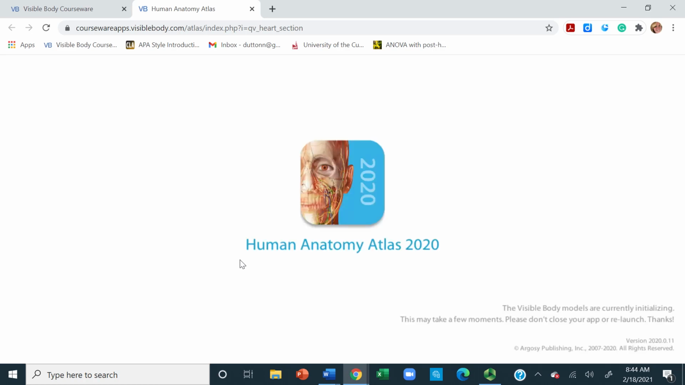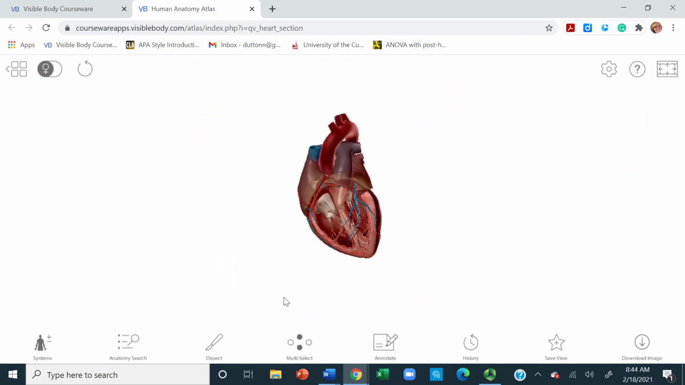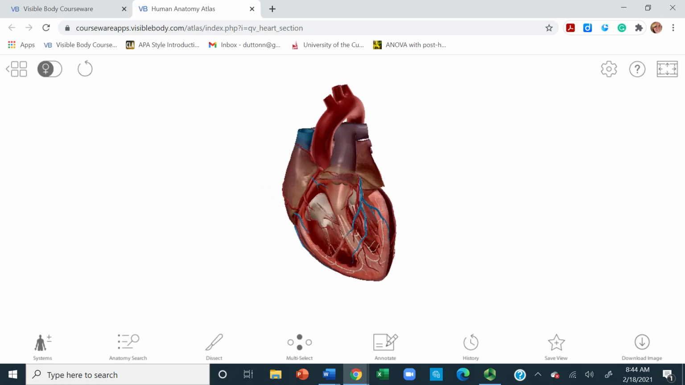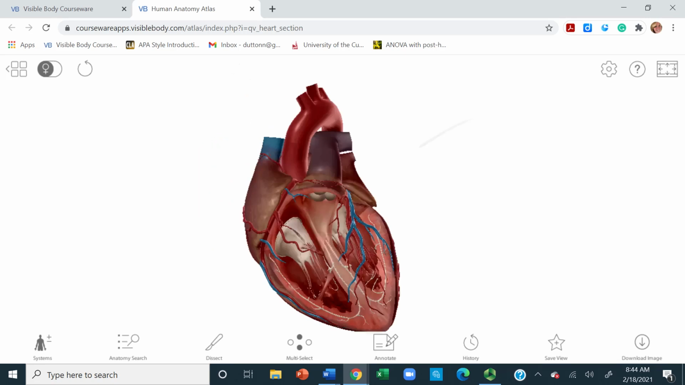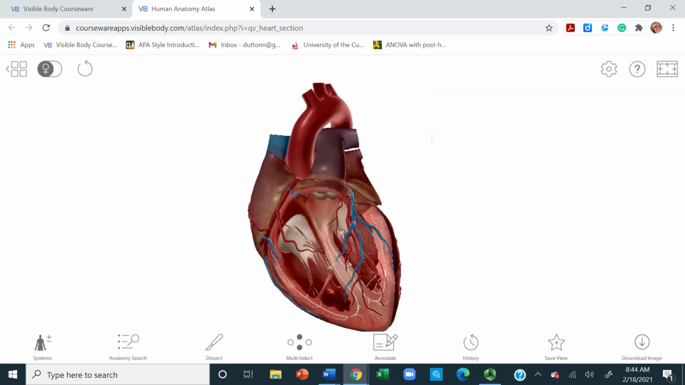So Anatomy Atlas is like a virtual dissection. It allows you to remove parts, move parts around, and you can see Human Anatomy Atlas is now launching. So we'll wait a couple minutes for this to launch. And it takes you directly to the section that I was hoping that you would look at. So you can use fingers to make this bigger. You can also use the plus key, and on your keyboard you can rotate it, move it around, and look at the different parts on the model here.